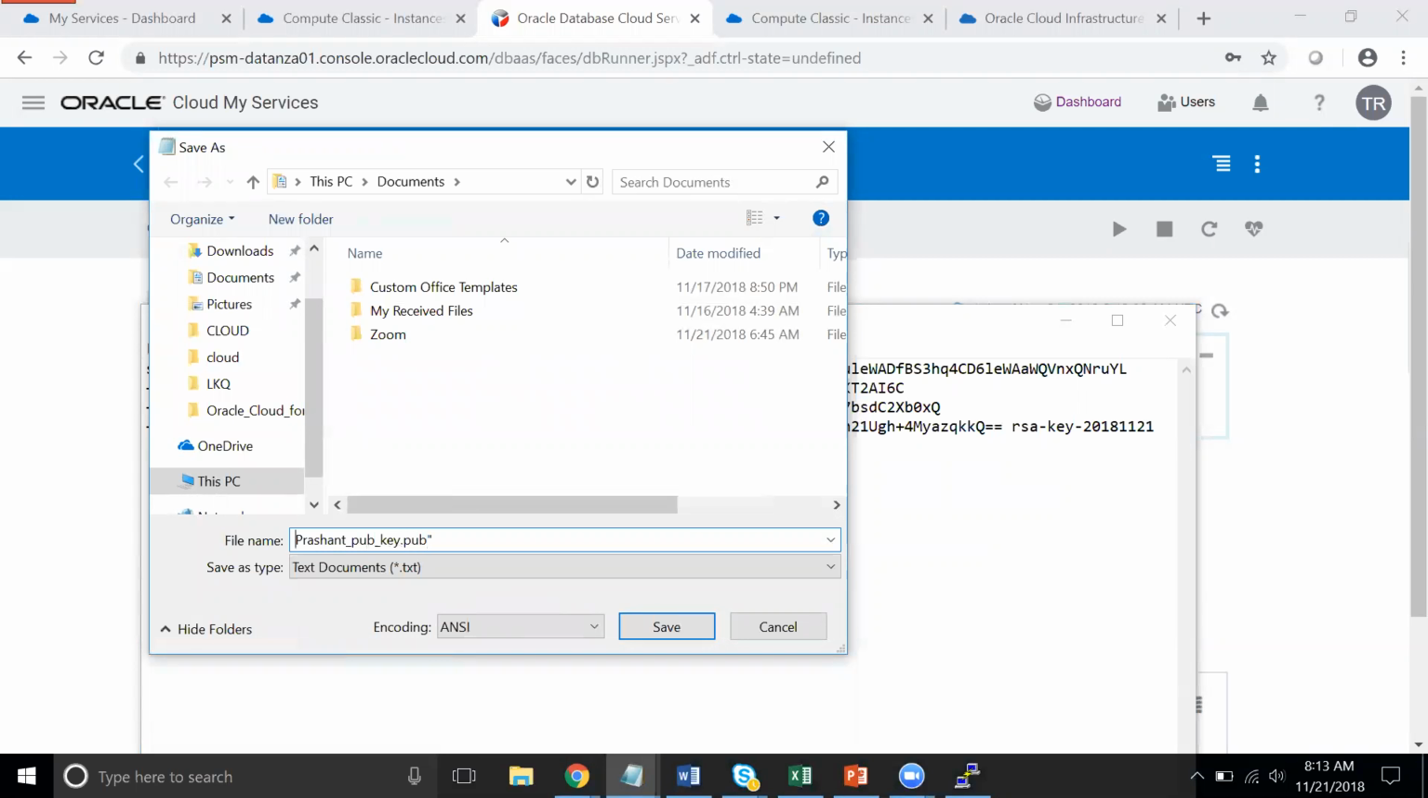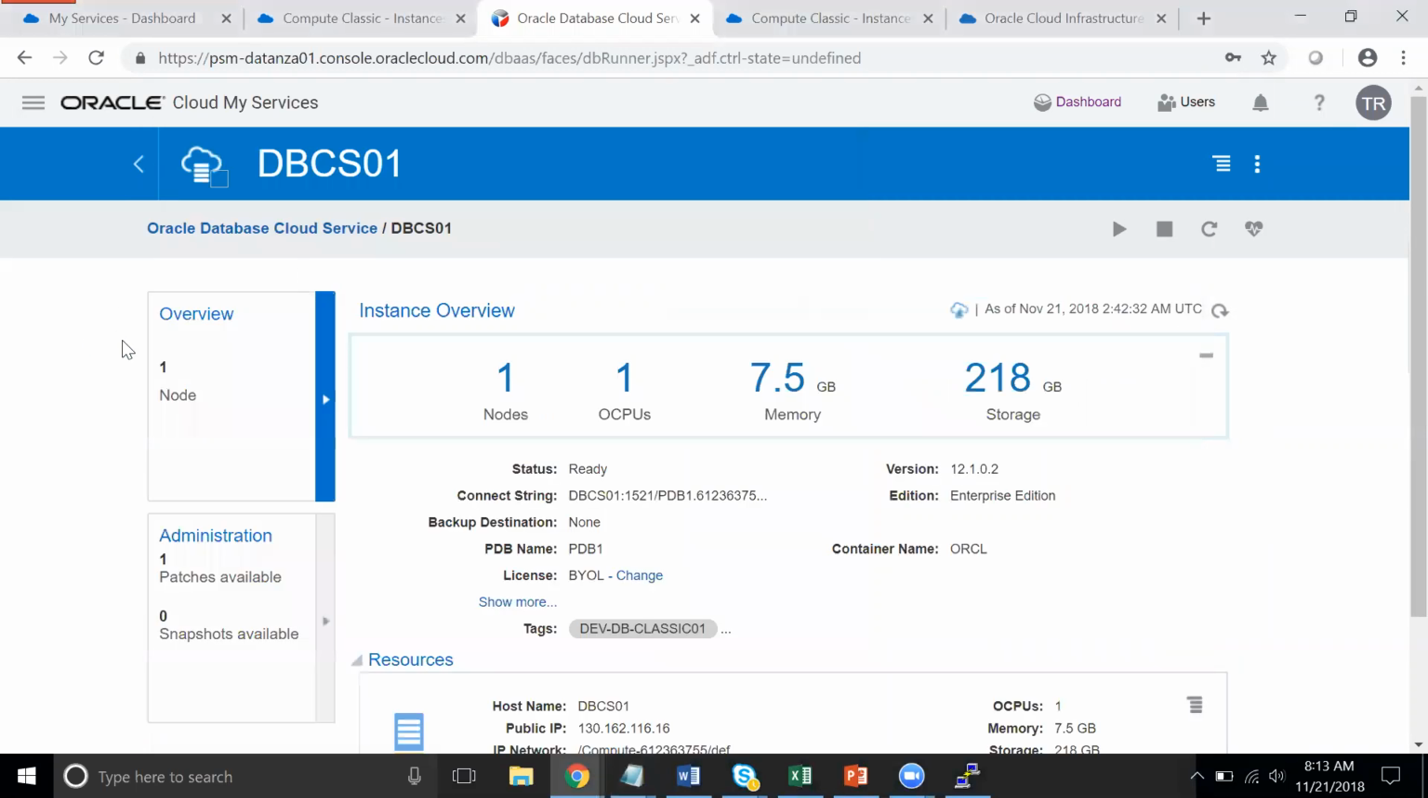See, the public key you always need to store in .pub. The private key you don't have to. I'm just doing it one or two more times so that you get very familiar with this.